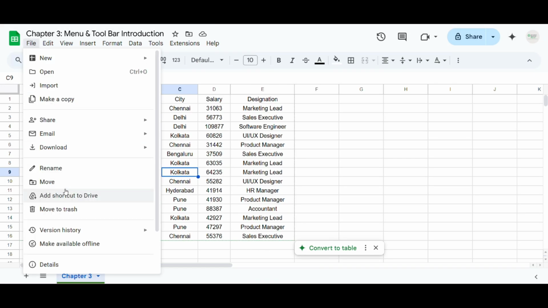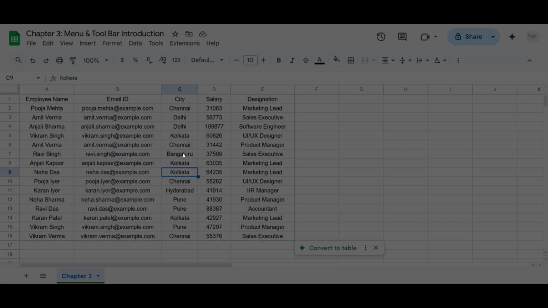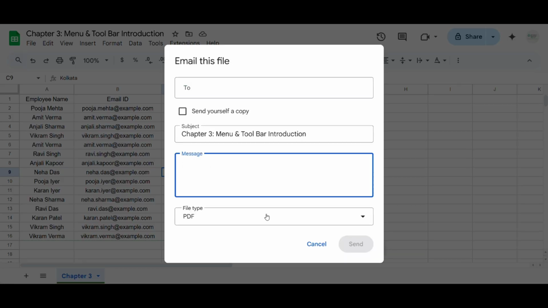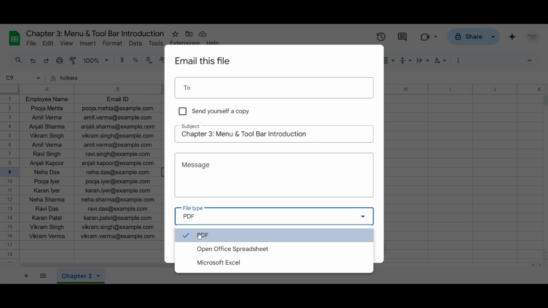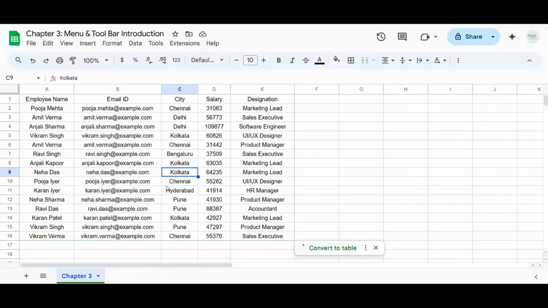Next point is email. There is a shortcut here where you can directly email this file to a specific email ID. You can mention the email ID here, put a message here and select the file type also. So how do you want to share this file with anyone? You can select it here. You can choose PDF, Office, or Excel, and share it here. As of now I am just cancelling for the sake of time.